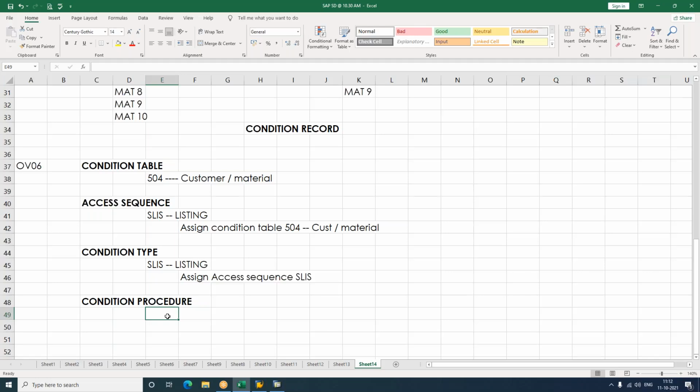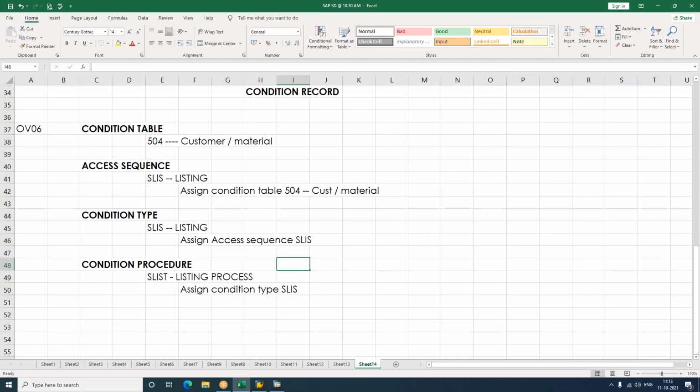So here I'm just trying to create a procedure. I'm maintaining 5 letters over here. It stands for listing process. And to this procedure, what we do is assign the condition type. So whatever condition type you have created, we are going to be assigning this particular condition type over here. We need to perform this particular step. So create a procedure and make sure to that particular procedure you assign the condition type.